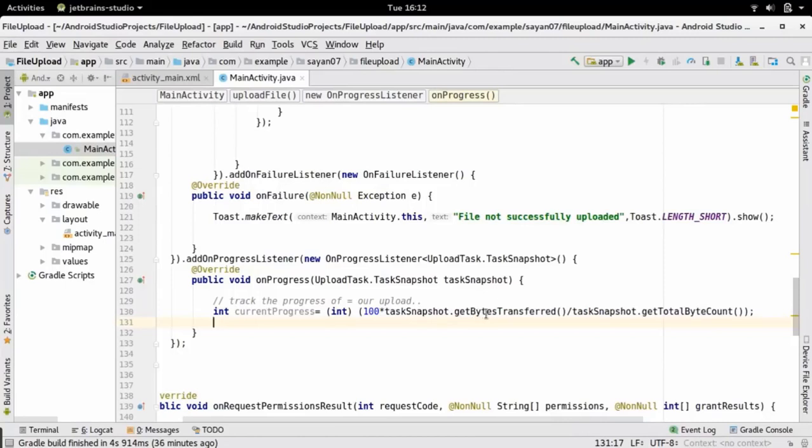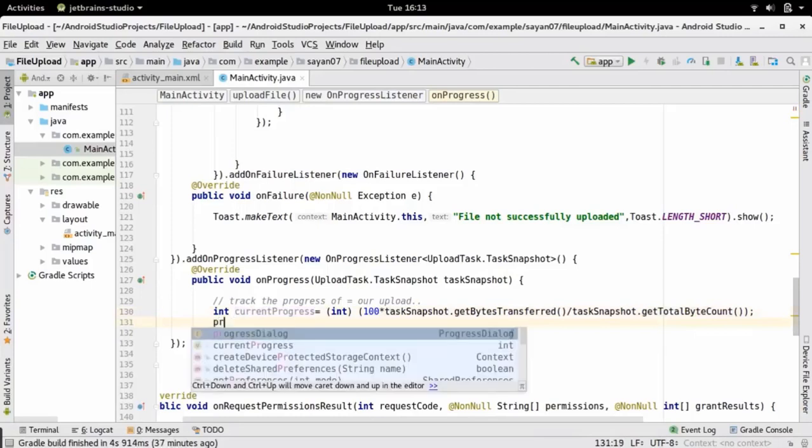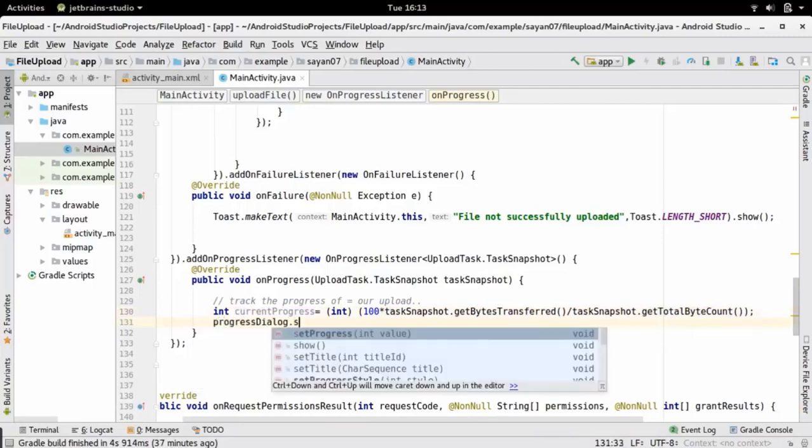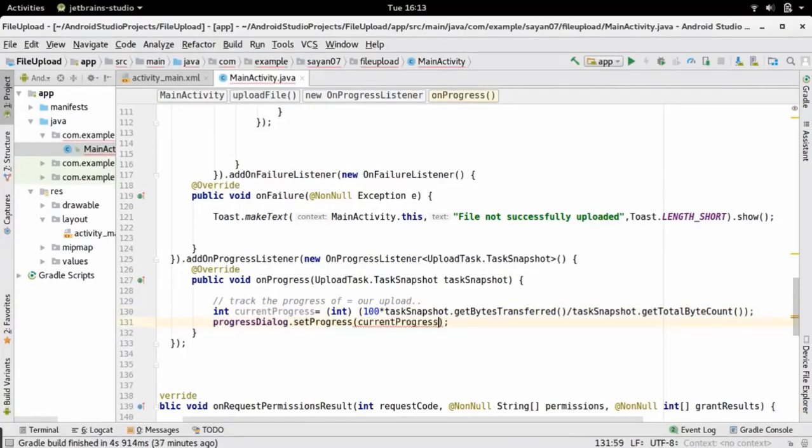At each moment we are getting the number of bytes transferred actually, and we are getting the total length of the file. So dividing the bytes transferred by the total number of bytes and multiplying it with 100, we will actually get the current progress. Okay, now we will set the current progress to the progress dialog. So it's done.